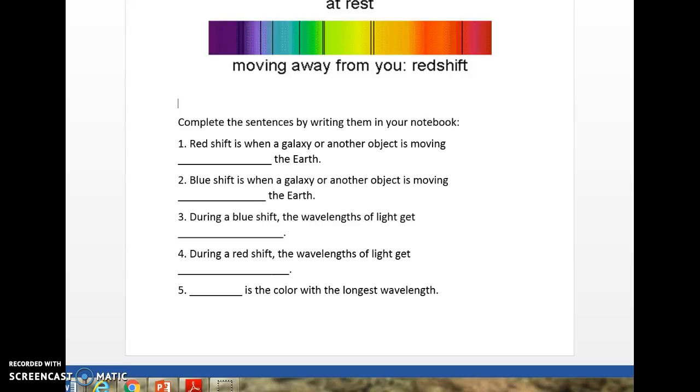So I want you to write all of these sentences in your notebook. I want you to complete them with the word that you think goes in the blank. You can pause the video here, and then I will go over what should be in the blank, and I need you to correct that along with me.